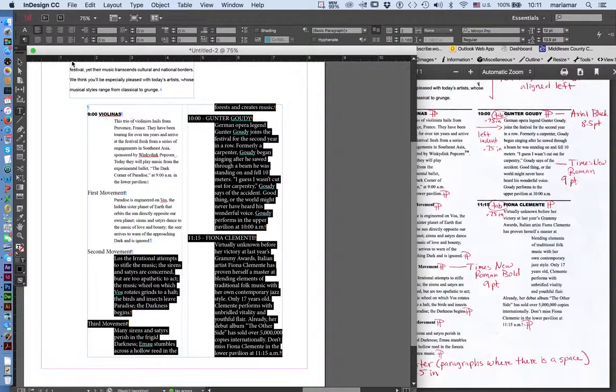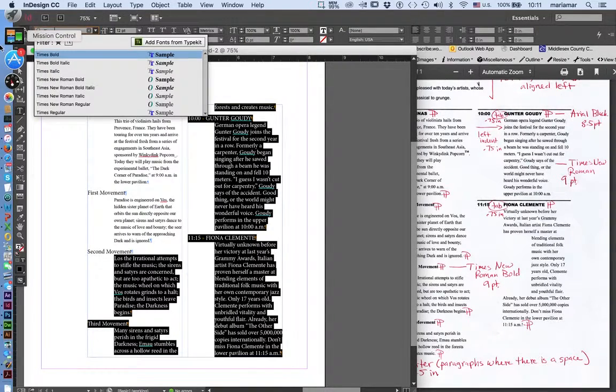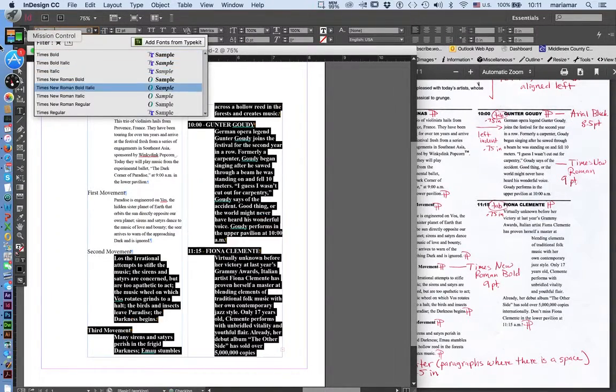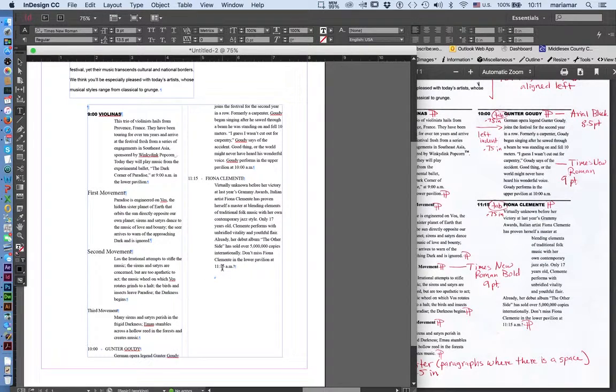Now I can select all this and I can go into my font palette and I can say Times New Roman, and I can give it a size of 9. Now that works great, except that I also changed these guys because I highlighted everything. Now I have to change them back.